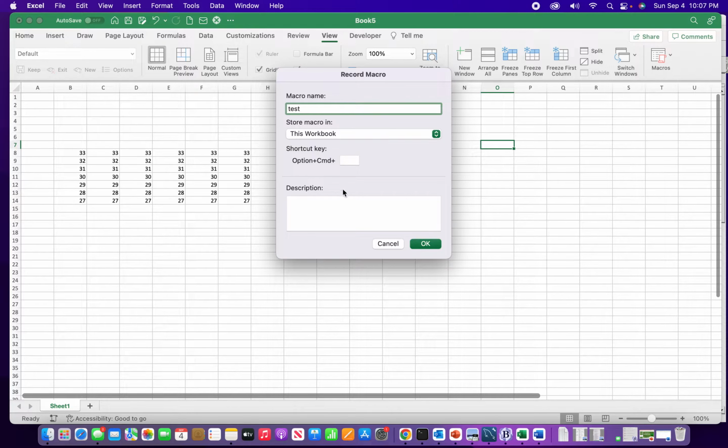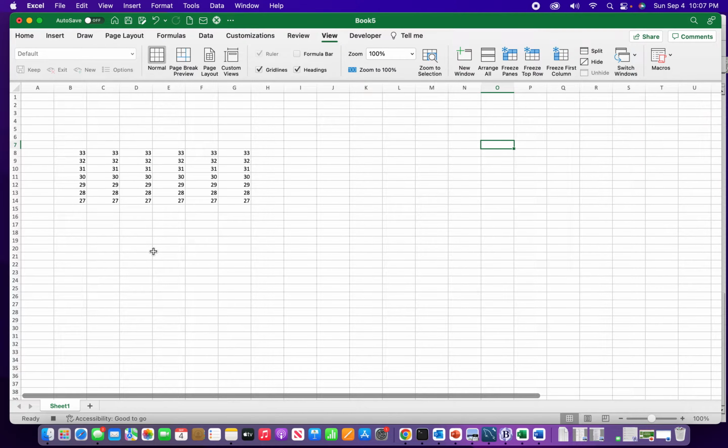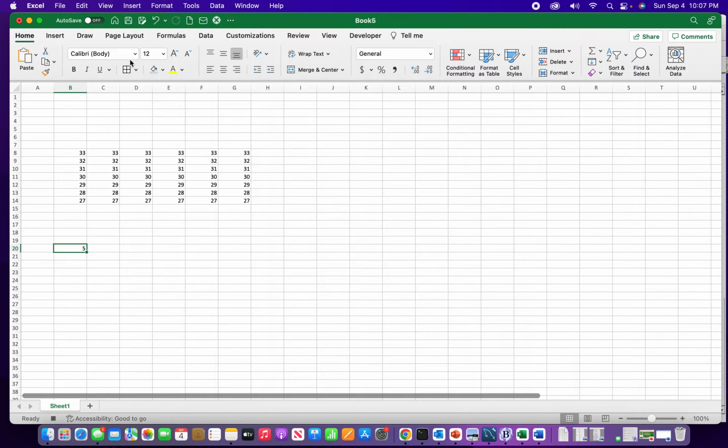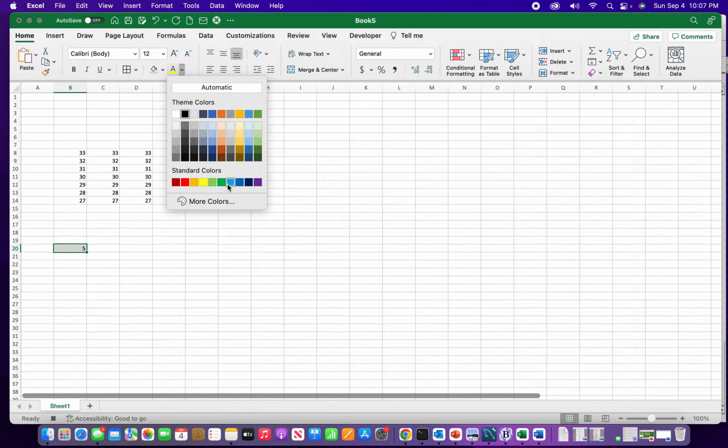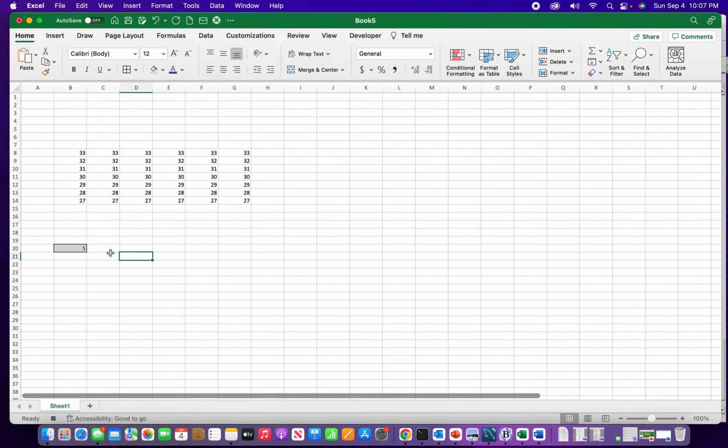I'll call it test. Okay, so now I'm recording all the processes. I selected this cell, typed in a 5, pressed enter, selected that cell again. I'll give it a background, give it some color, take that whole area, put some borders in. So there, I just basically created a very short process.